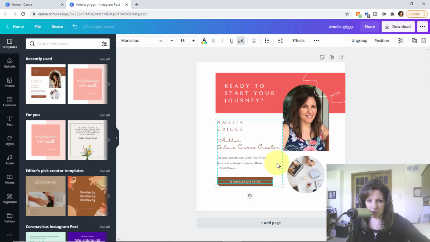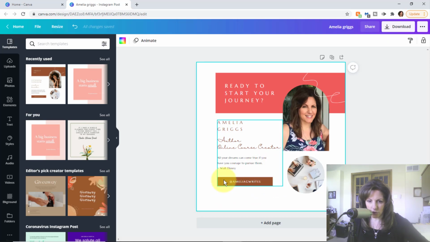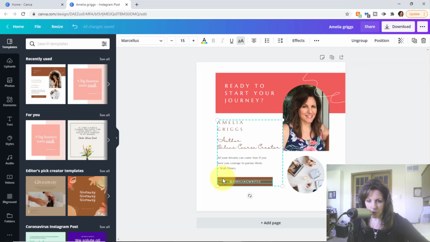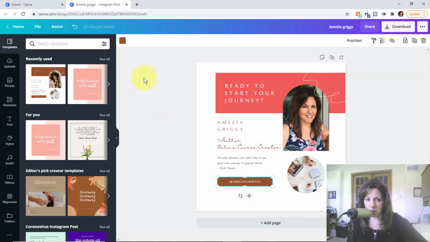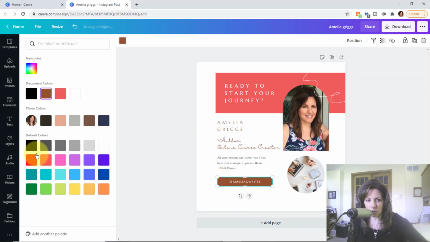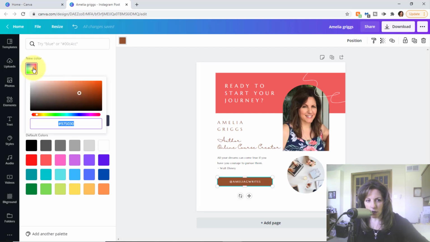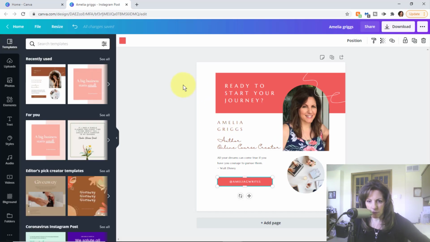Just be careful, because if it's grouped together, you want to make sure that you select the proper image. So I'm going to ungroup these so that I can select that particular graphic, change the color, again select new color, and use Control V to paste in the hex code. Perfect. And I think the color is okay.